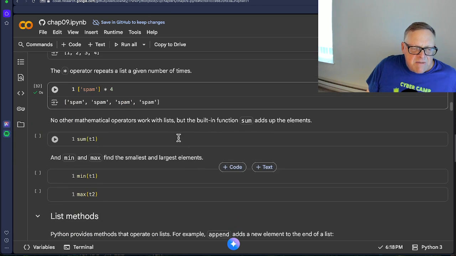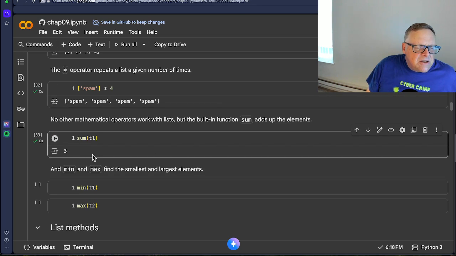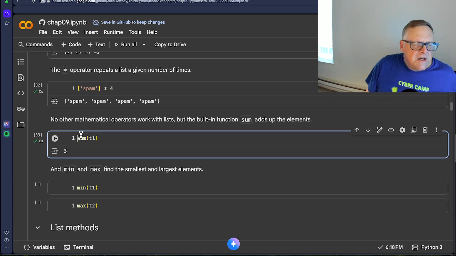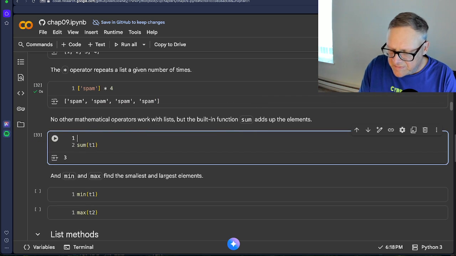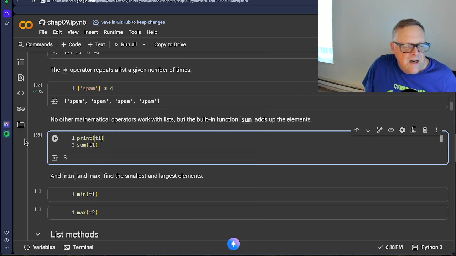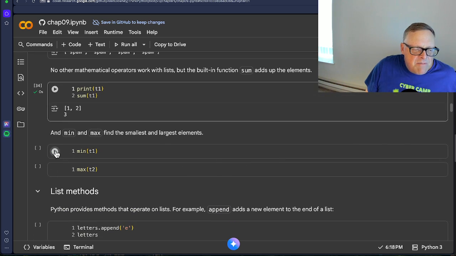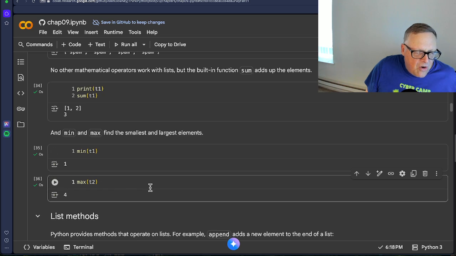But you can't do other mathematical operations. There is something called sum that will add up the elements. All right, and I wonder what T1 is. I've forgotten. Let's print it. I can see what it is. Okay, it's 1 and 2, so, I see, it's up there. So adding up the numbers, you get 3, and you can have minimum and maximum.